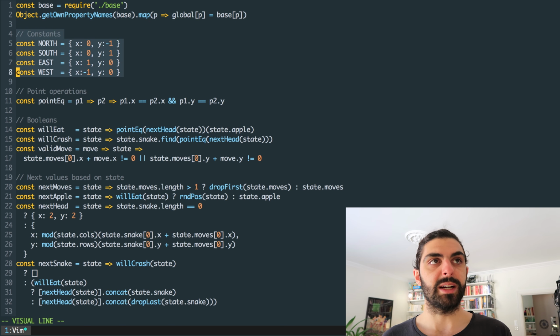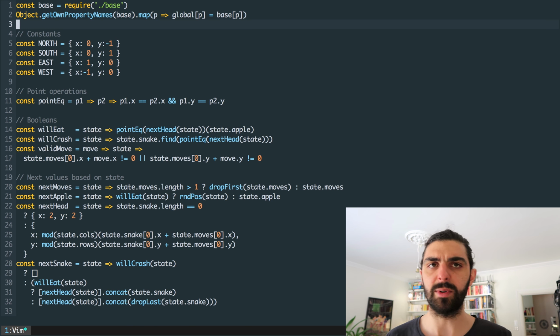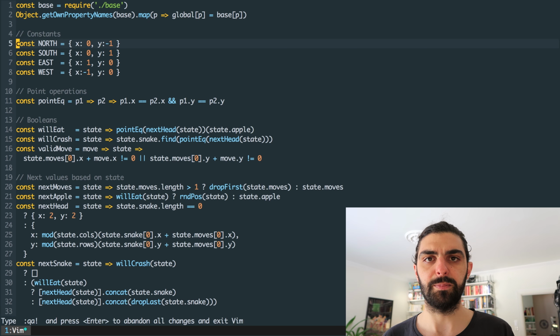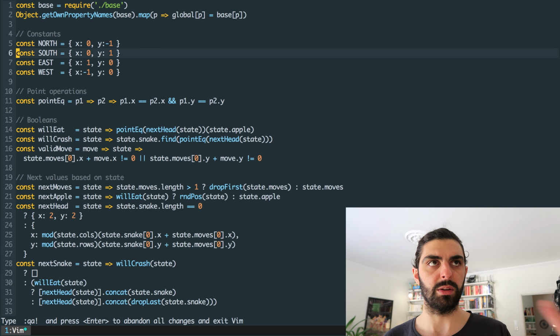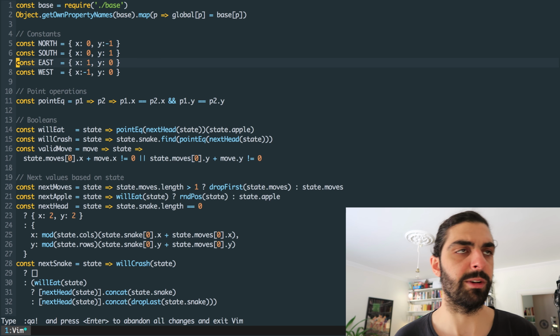Then we have these constants, right? These constants we've already talked about. We need some way of talking about the different directions. And maybe you could argue that these should be functions, or again, nullary functions that take no arguments and return this. But anyways, I just define them as constants.